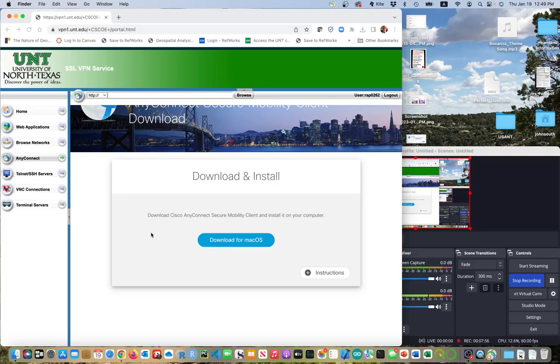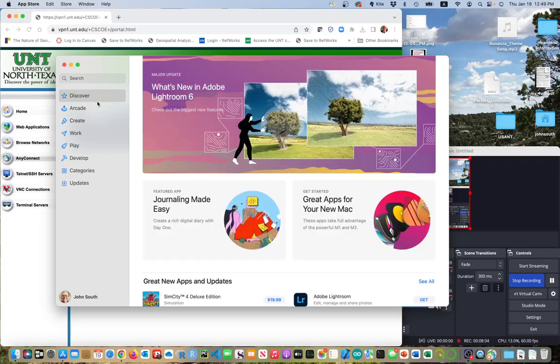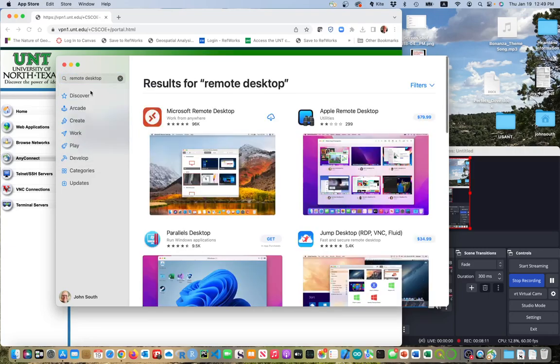We need to go into the App Store and download an app that will allow us to access UNT computers. And that's going to be called Remote Desktop. So I'm just going to go ahead and click on Remote Desktop here. You'll want to use Microsoft Remote Desktop. That's the one you want to do. So we're going to go ahead and download that.